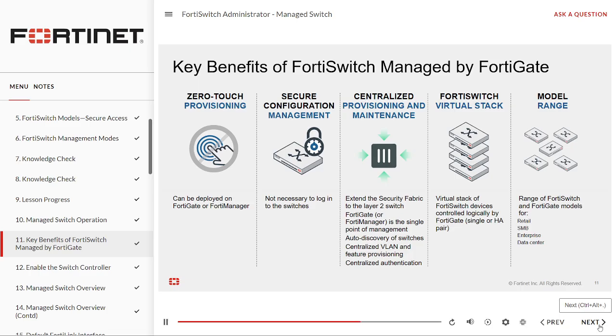Authentication and authorization are also handled centrally on FortiGate or FortiManager. FortiSwitch Virtual Stack. FortiGate can manage a logical FortiSwitch virtual stack in different ways to offer scalability and redundancy. Model range. FortiGate and FortiSwitch devices are available in different sizes to accommodate the needs of customers ranging from retail and SMB customers to data centers.